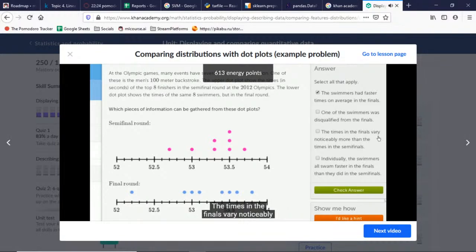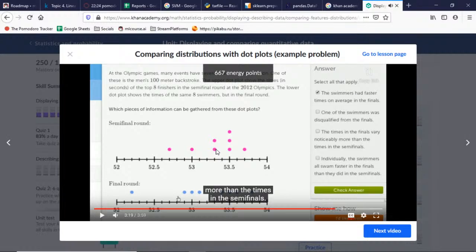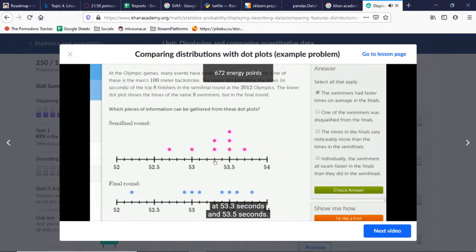The times in the finals vary noticeably more than the times in the semifinals. That does look to be true. We see in the semifinals a lot of the times were clumped up right around here at 53.3 seconds and 53.5 seconds. The high time isn't as high as this time. The low time isn't as low there. So in the final round, they definitely vary noticeably more.